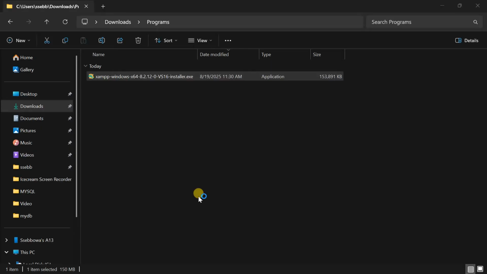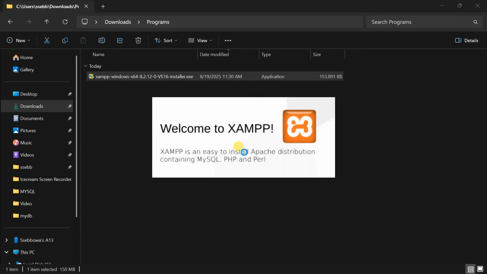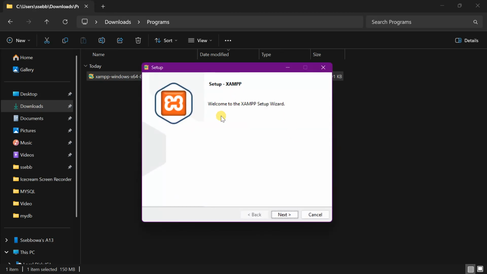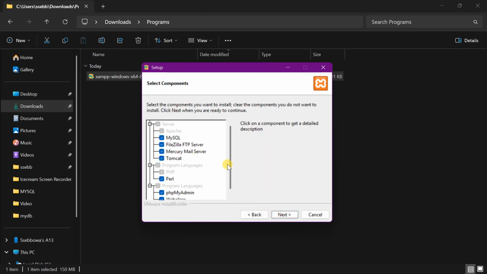It will ask me for other permissions. I'll say yes. It should take a few seconds to launch the installer, and you'll have to follow a given set of instructions, and you go along with the wizard. You press OK there, and here it tells you welcome to the setup wizard. Click next.